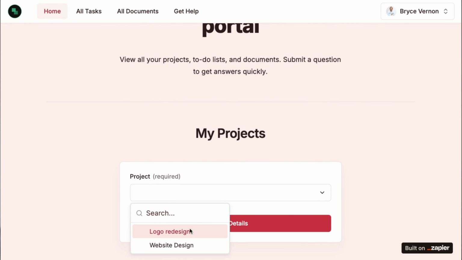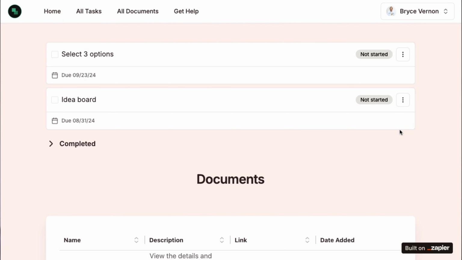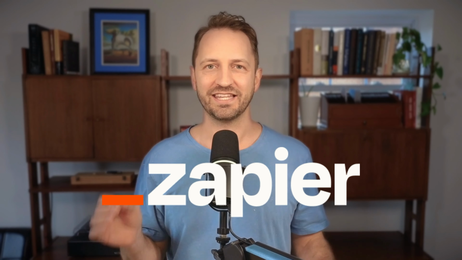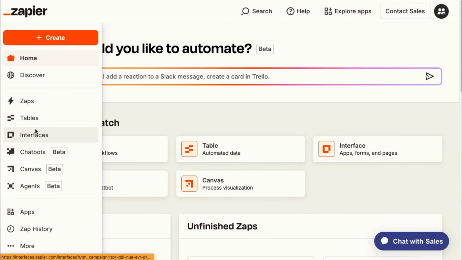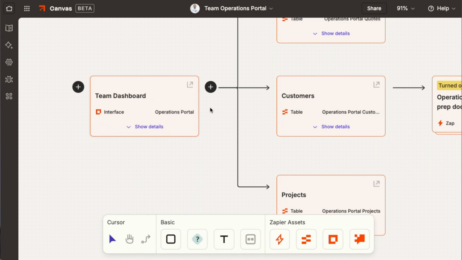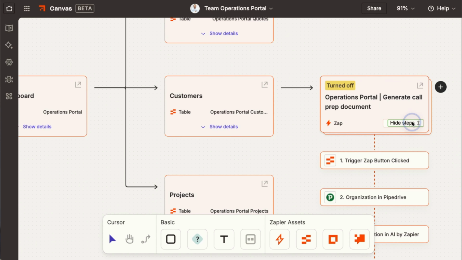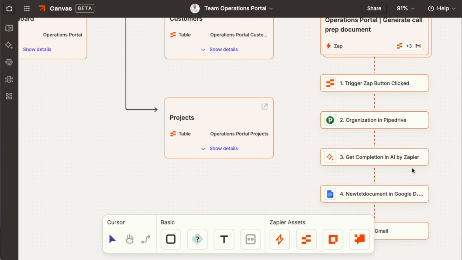In this video, you'll learn how to build an entire client portal, not with a bunch of tools, but all on Zapier. Most people don't know this, but Zapier is way more than automation. They've given you multiple products to be able to build tools and portals all in one place, which makes operations super smooth and admin work a thing of the past.